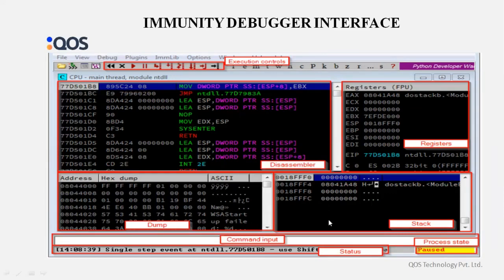This is the stack area, which shows the current state of the stack, with the top of the stack always highlighted. When we push something onto the stack, it keeps growing in this direction, and the top of the stack is highlighted. The stack goes downward in this case.